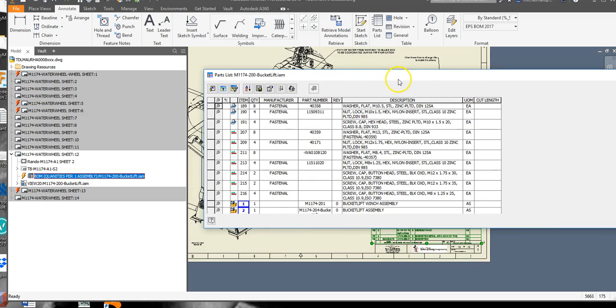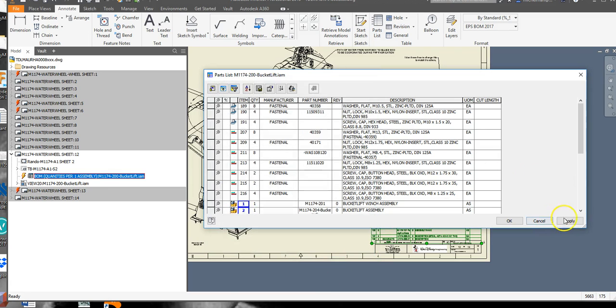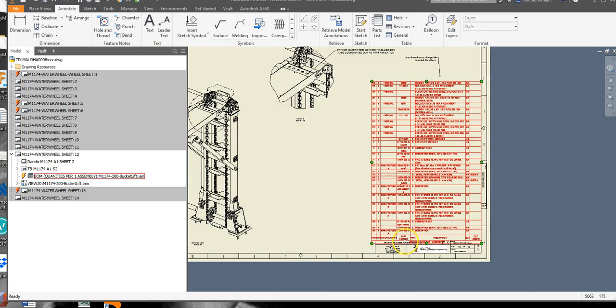So the first thing we want to do is have these headings appear at the bottom. Now this is not something that I do every day, so there may be a little bit of hunting and pecking on my part. I believe that's going to be part of table layout, and heading down at the bottom, and OK, and apply, and OK, and that took care of that.